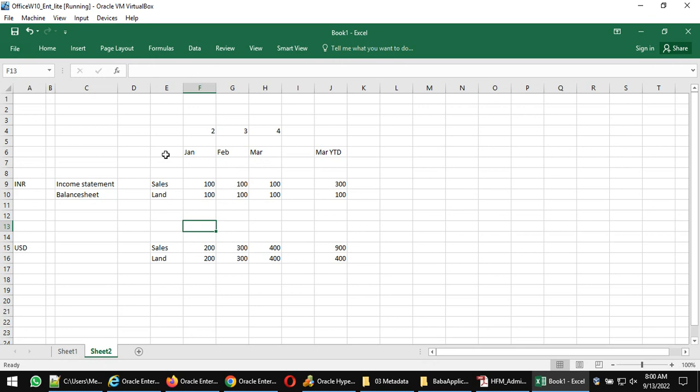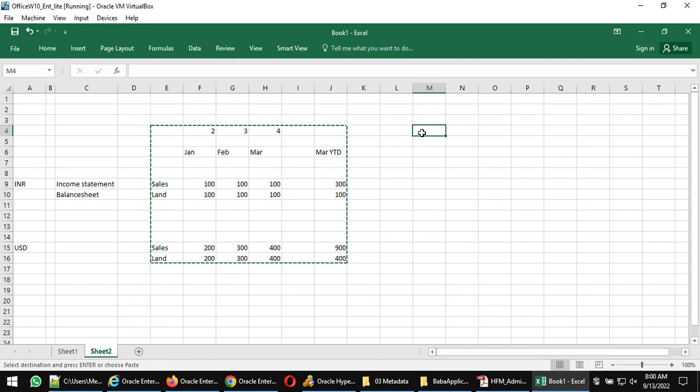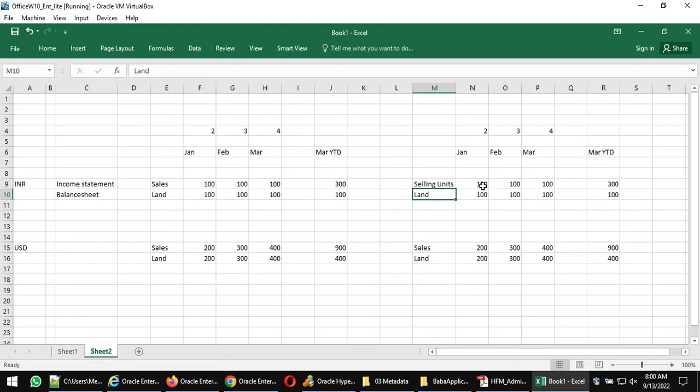Now the same thing, but I'll change the items a little. Here I'll put it as selling units. In January, I sold 100 units. In February, I sold 100 units. In March, I sold 100 units. What will be my YTD balance? In total, how many units did I sell in 3 months? 300. Perfect.